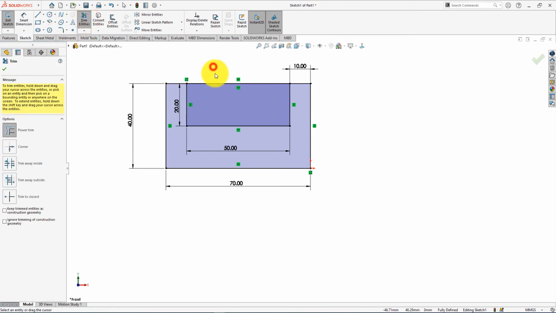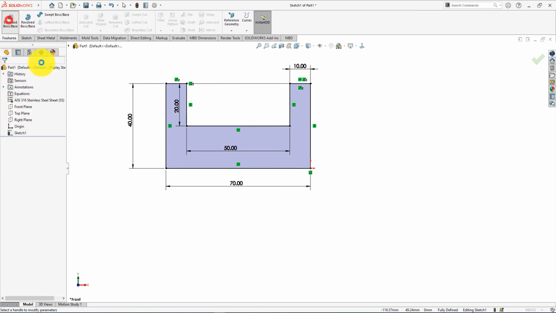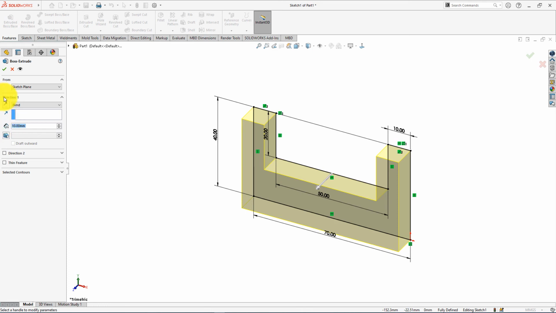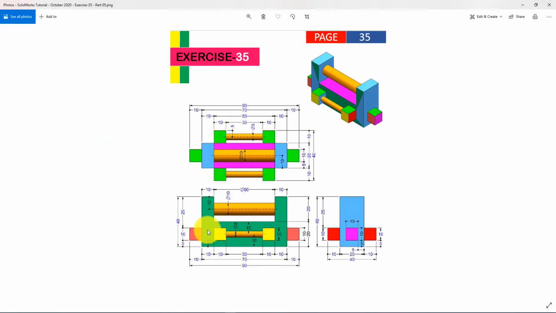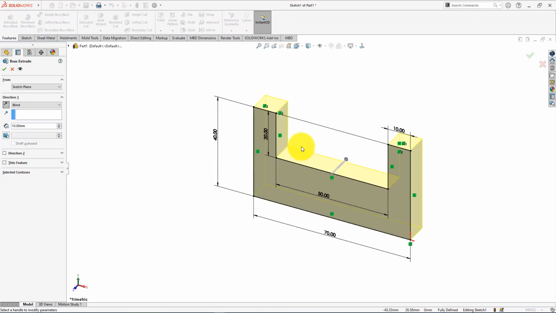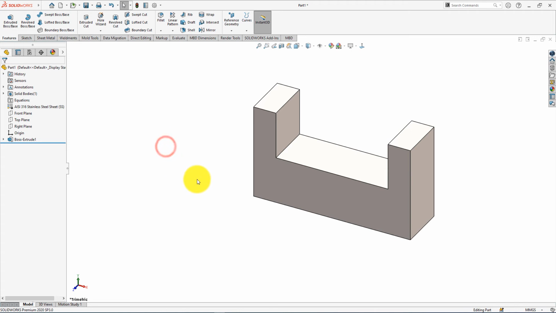Now take Trim Entities command. Now go to the Features menu and choose Extrude Command. Reverse direction. Distance is 20 millimeters. Press OK.